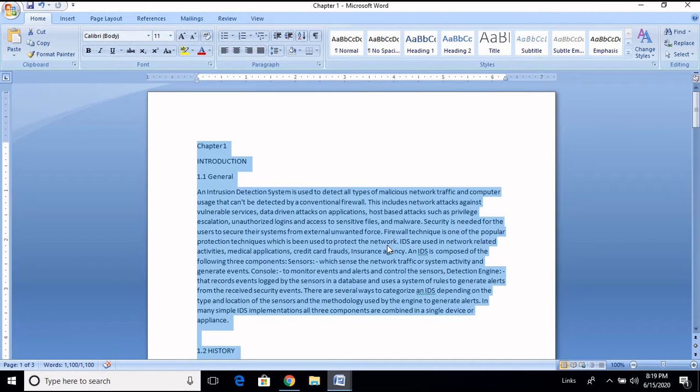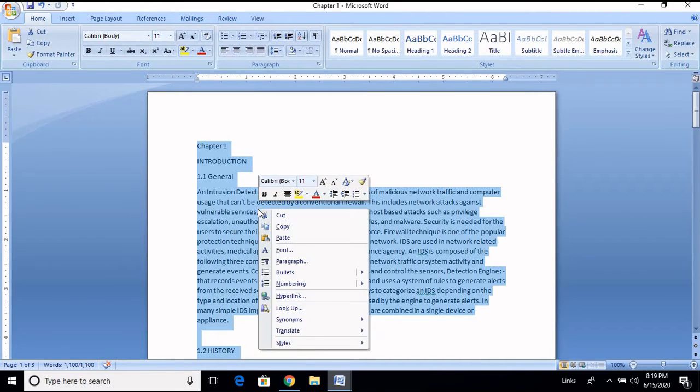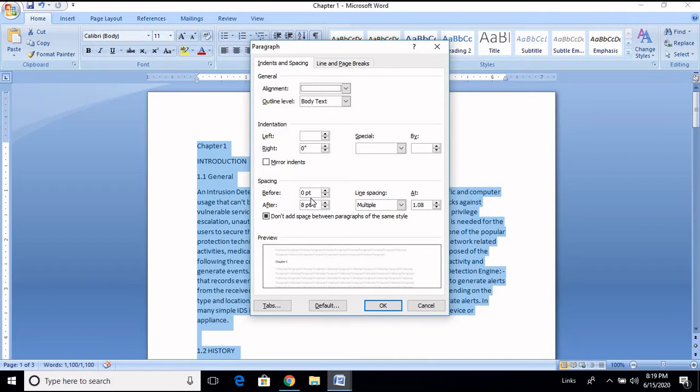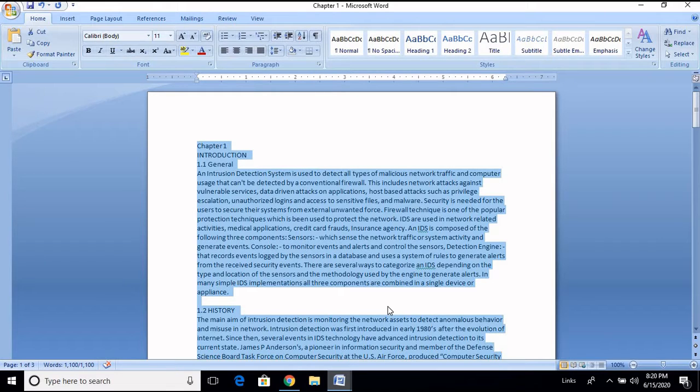After this, I am going to right click here. There is one thing called paragraph. Click it. Here you can see before 0 is there, after 8 point is there, multiple is there. You go to this spacing area. You make this as 0 and this as single. So in spacing, before is equal to 0, after is equal to 0, in line spacing single, after that you click. So automatically the line spacing will get converted to 1.